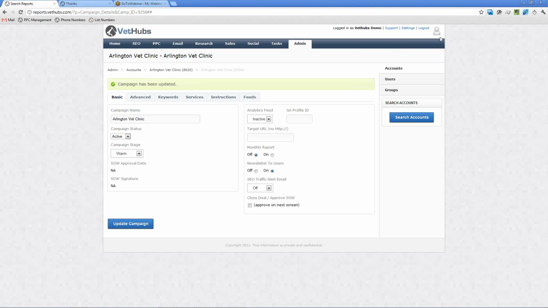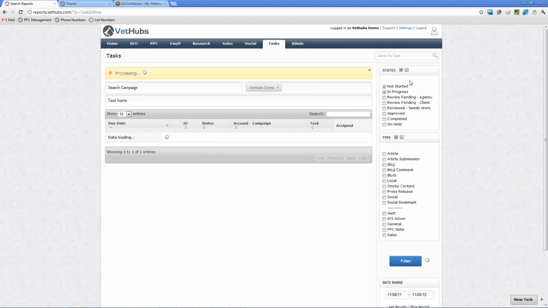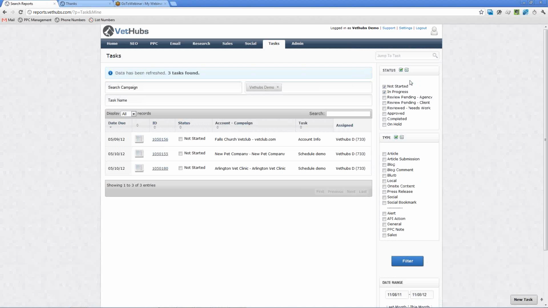So one of the shortcuts that we have, and I have not loaded an icon for myself as this user, is the ability, if you click on your icon up here in the upper right hand corner, it actually takes you to the task screen, and it sets the filters so that it shows everything that's assigned to you that is not completed.